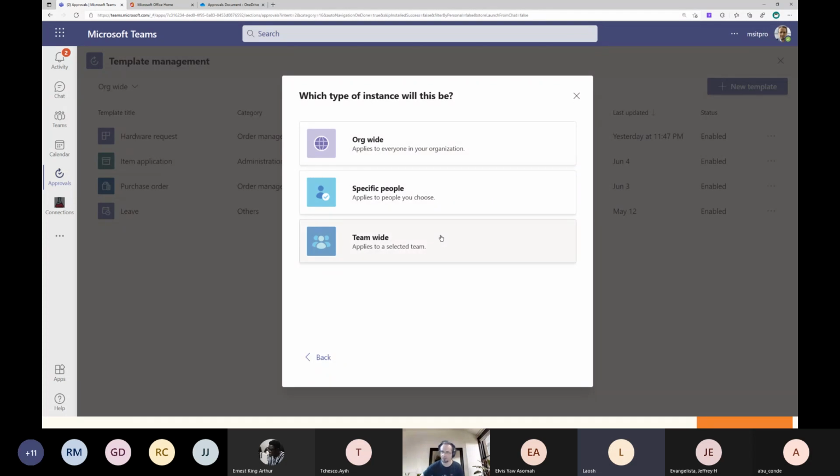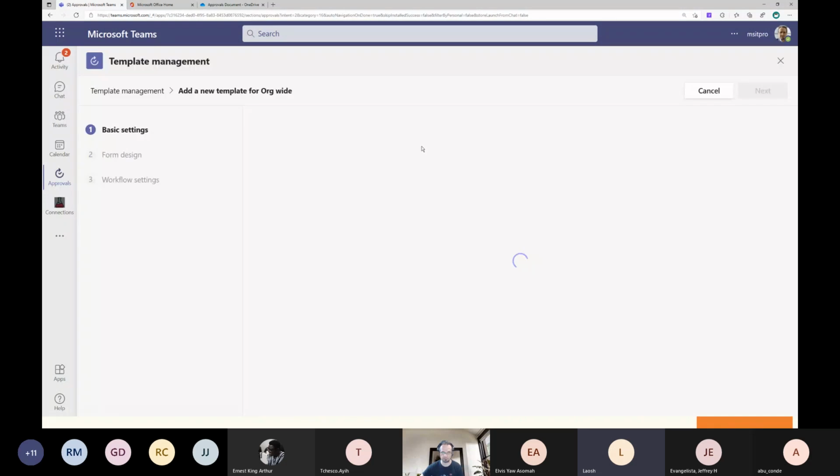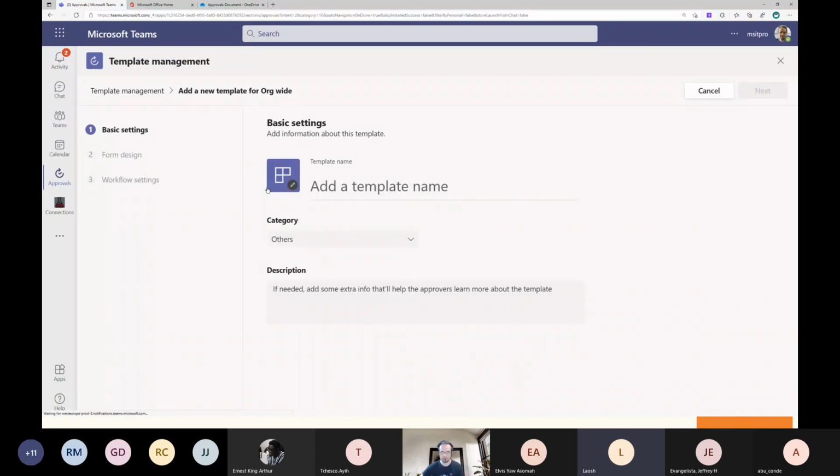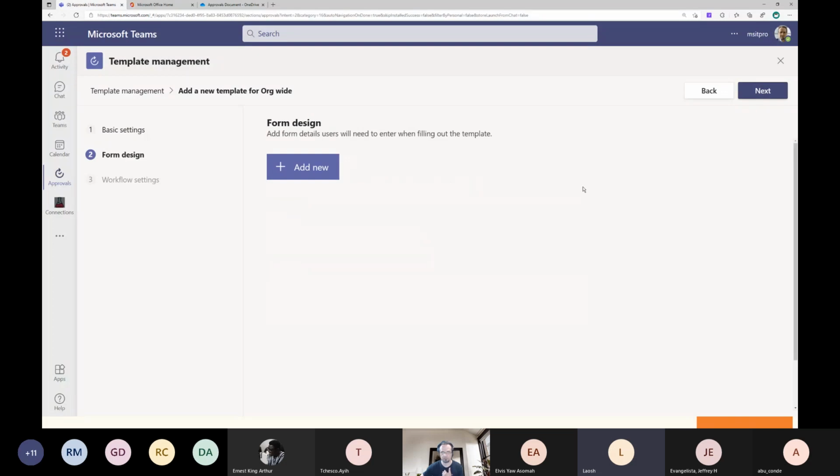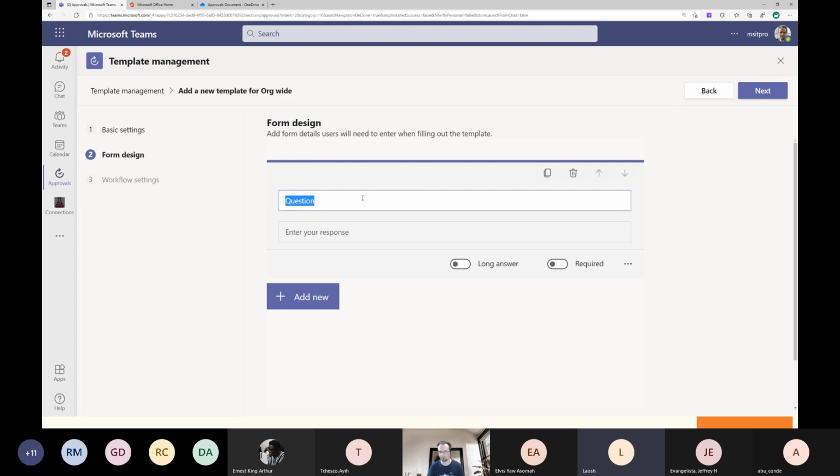Yes, you can create an approval that is assigned only for people in a specific team. For example, in the HR team, in the IT team, etc. I will create it org-wide, and let's say computer request. Why not? Category may be order management, and you can create your own form. That's a very interesting feature because you can create a form, you can create your questions.